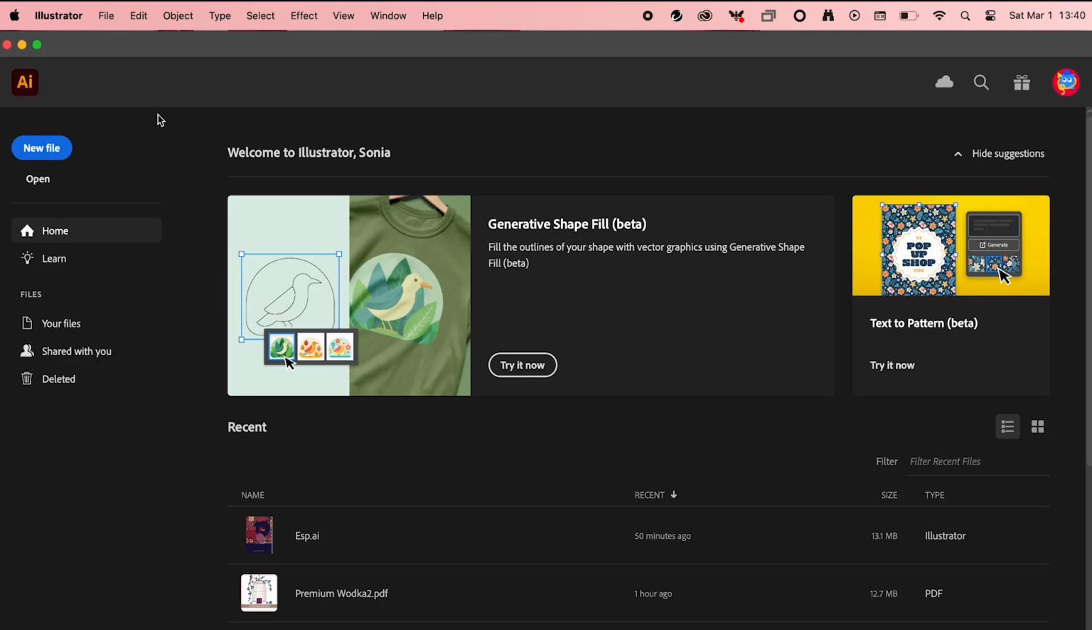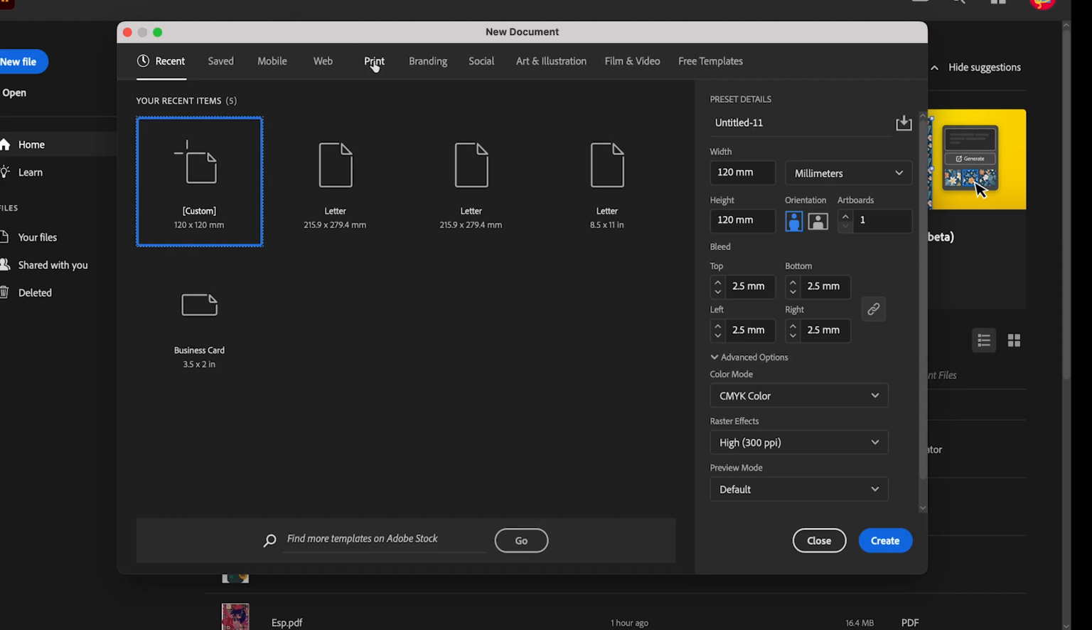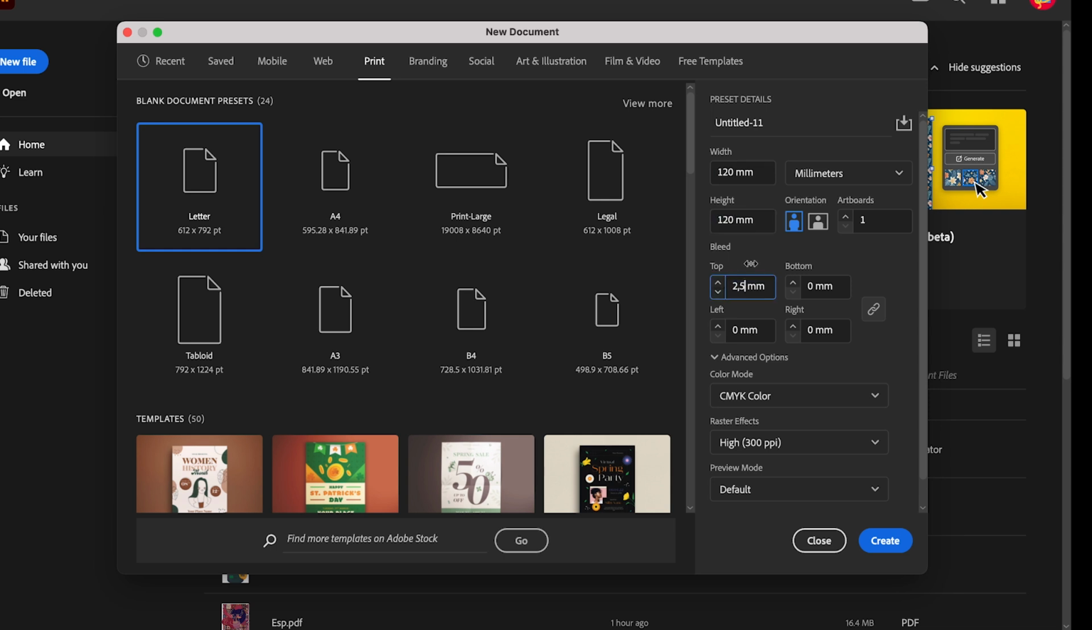To start, create a new document in Adobe Illustrator. To do this, open the File menu and select New. In the New Document window, go to the Print tab. Here, you can enter the final format size and the bleed settings. Our standard bleed is 2.5 mm on all sides. Finally, click the Create button.